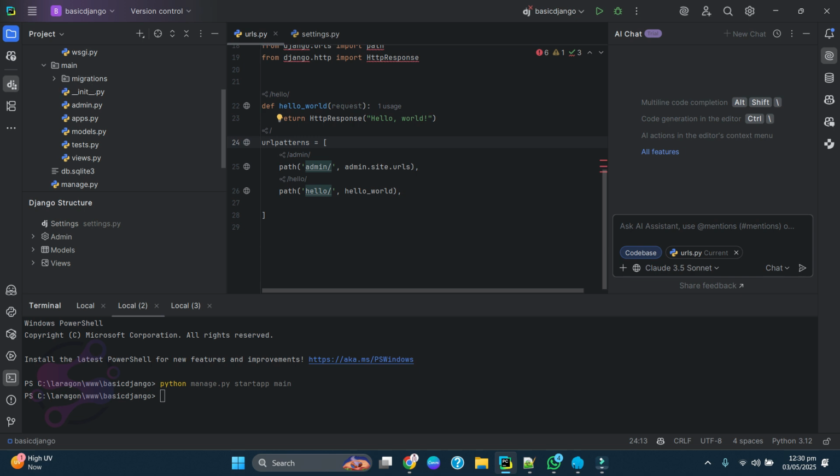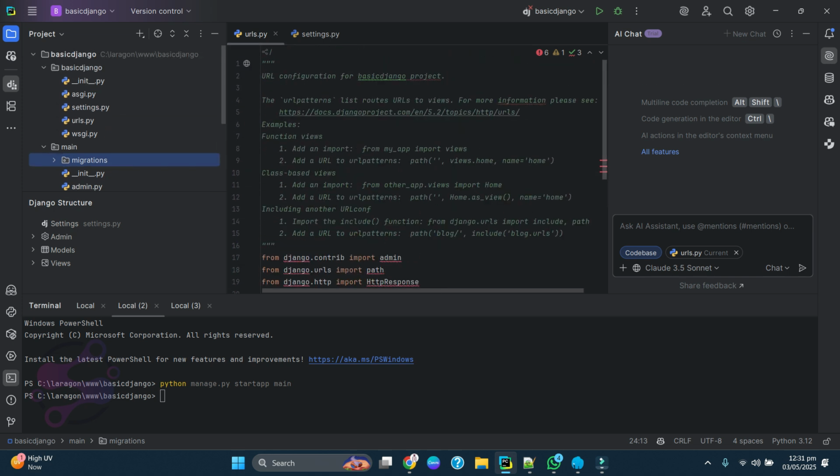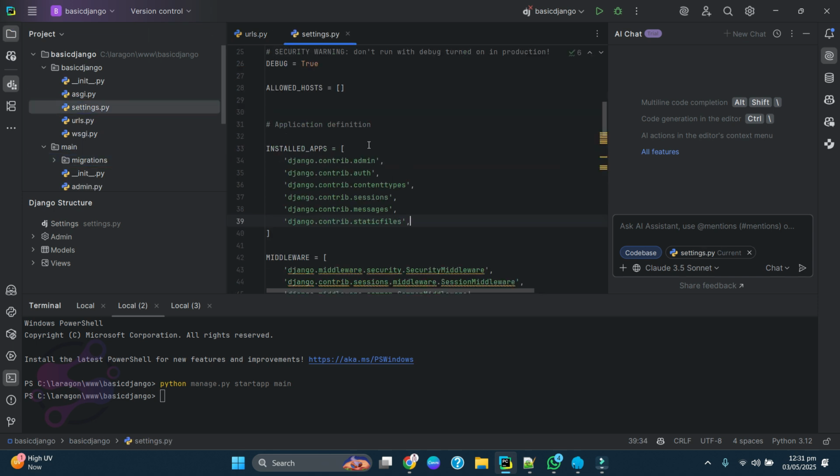In main, you have one directory, migrations, where you can write your migrations. You have the admin, apps, models, tests, and also the views. Now, since you have created the app, you have to register this particular application in the settings. In the root folder, as you can see, you have the same folder name, and this is the settings file, which has INSTALLED_APPS. So now I'm going to register the app.